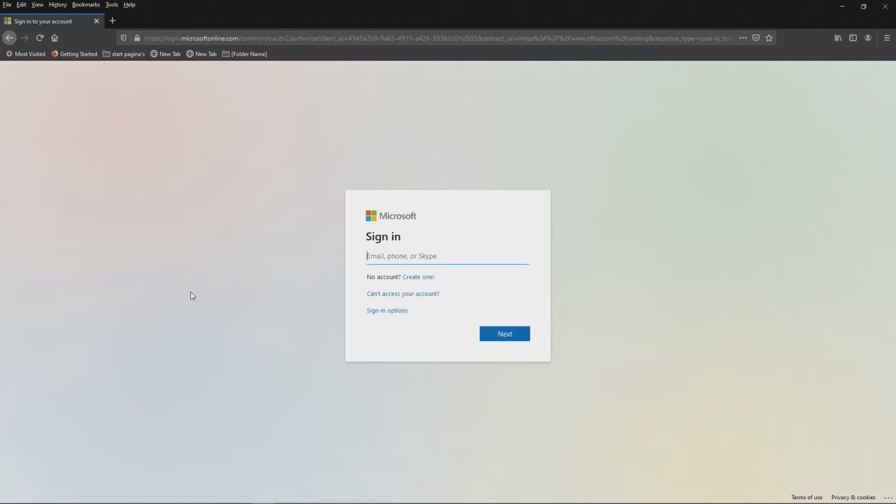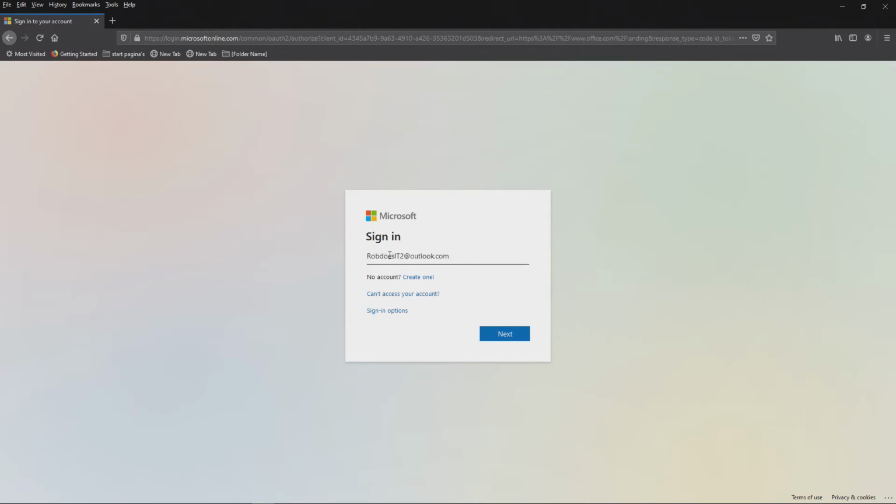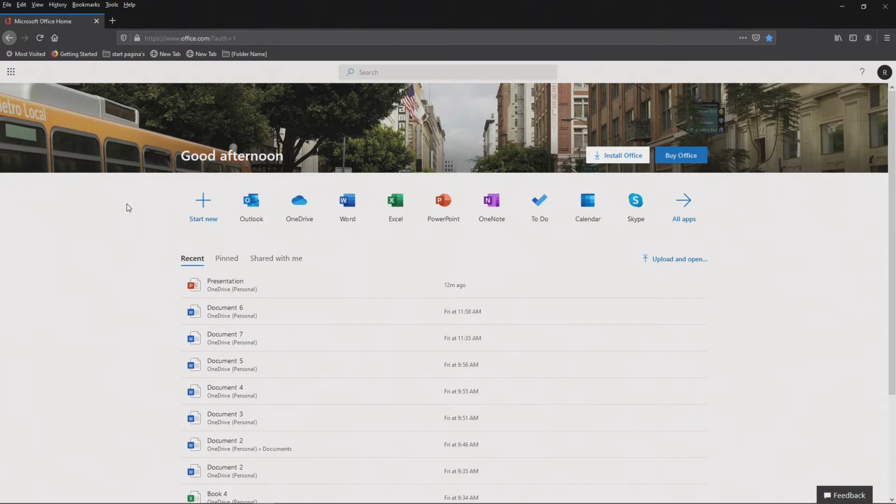And it asks you, do you have an account or do you want to create an account? If you have a Microsoft account like a Hotmail, an MSN, or an Outlook or something from Microsoft, you can log in, and if you do not have one, you can create an account absolutely for free. That's here, create one. I have an account, so I'm gonna sign in. I'm a quick typer, so there it is. After you log in, you end up here.